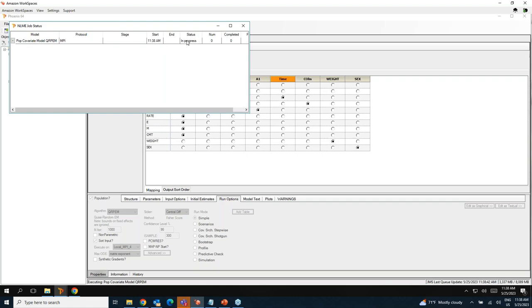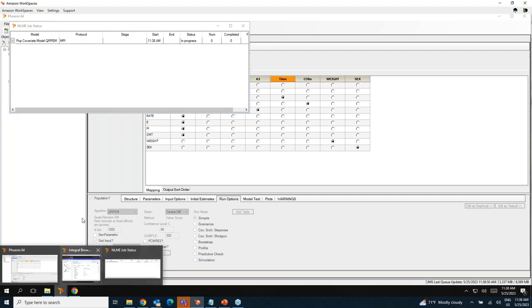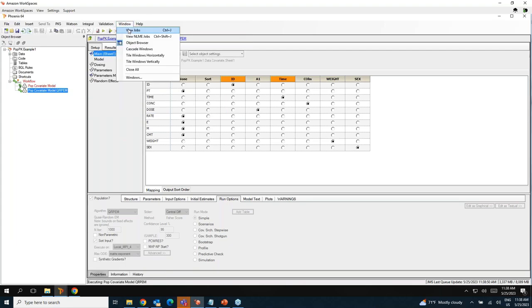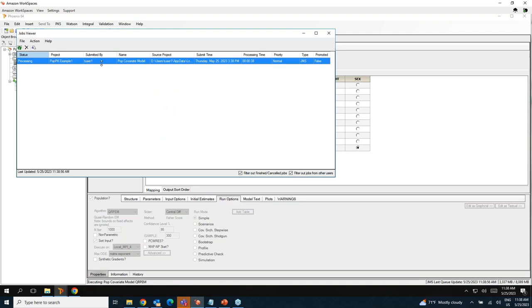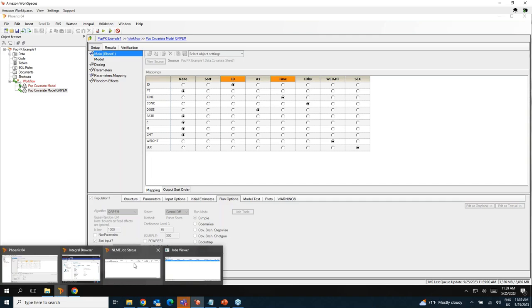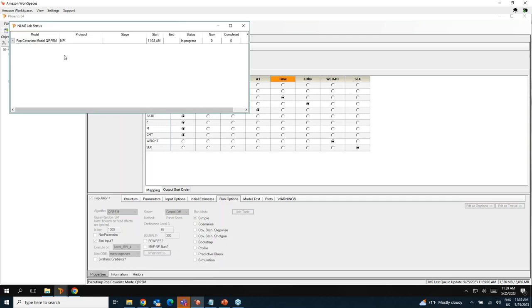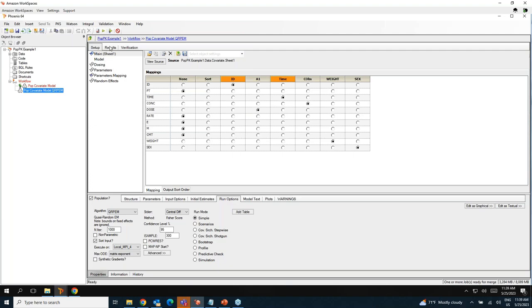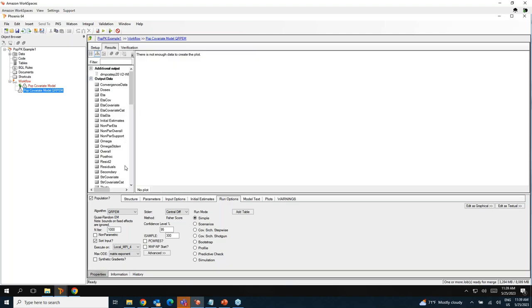So this one's actually running locally, and then if I want to look at the job management system, I can go to Window, View Jobs. This one's processing remotely. The other one's processing locally. Okay, and this is using the multiprocessor interface. Okay, it says it's in progress. This one's completed. I'll click OK to that. Close the NLME job status and have a look at my results.